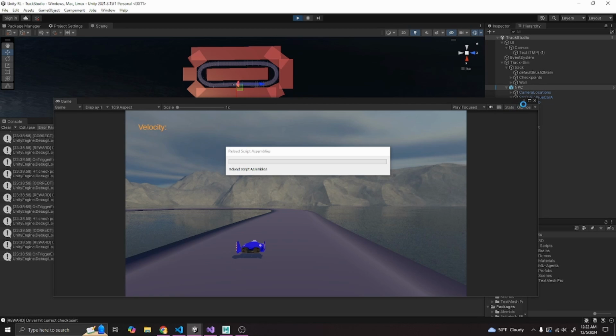So I'm going to go ahead and play it now. This is going to resume training from my last checkpoint, so you might see the car fall off the track a couple of times, but it's gotten to where it's pretty good at navigating the track.